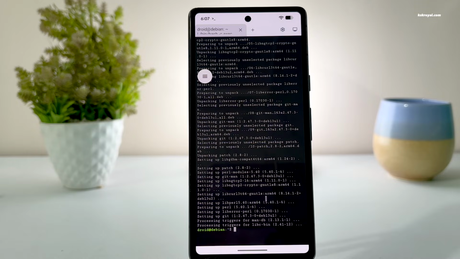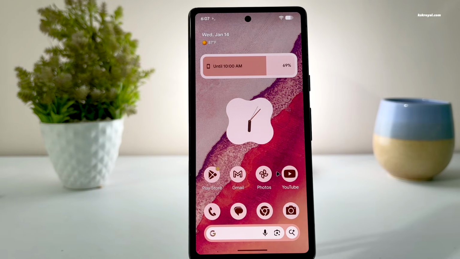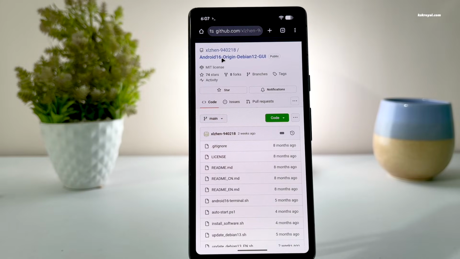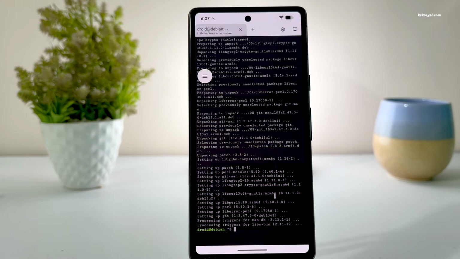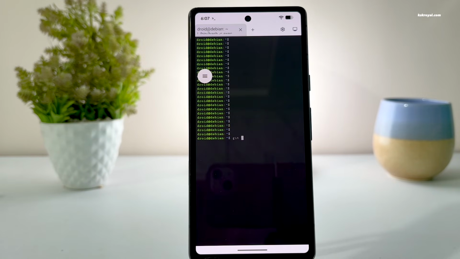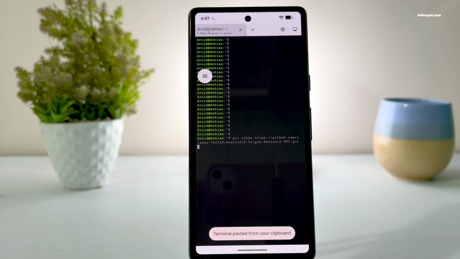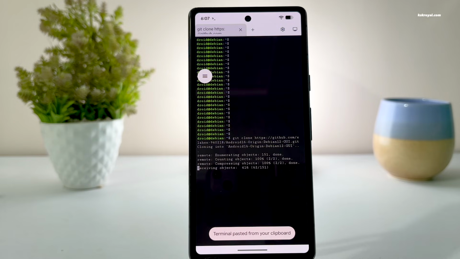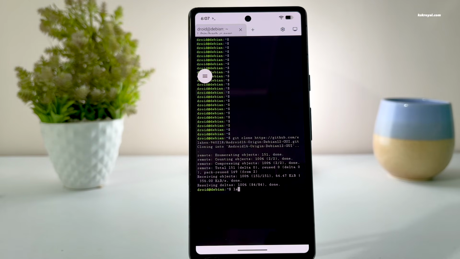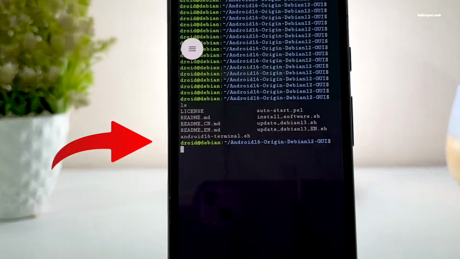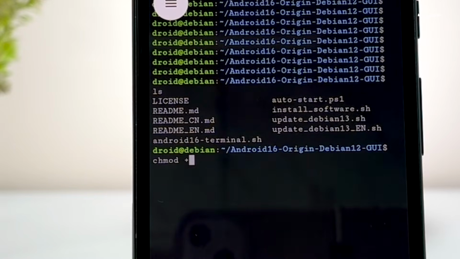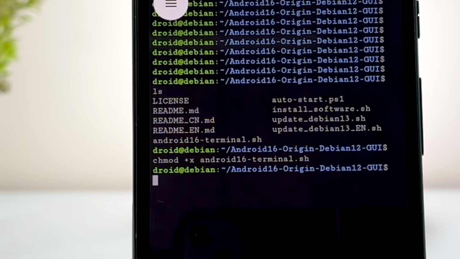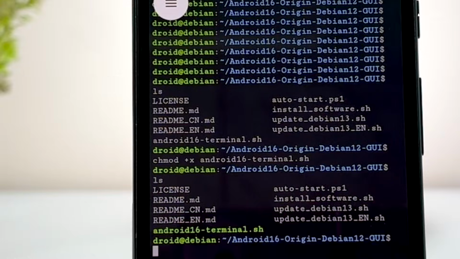Now it's time to install Gnome Desktop. To do this, head over to this GitHub page, copy the URL, and clone the repository. Once the repository is cloned, navigate into the directory and change the permission of this file to make it executable. After that, run the script.